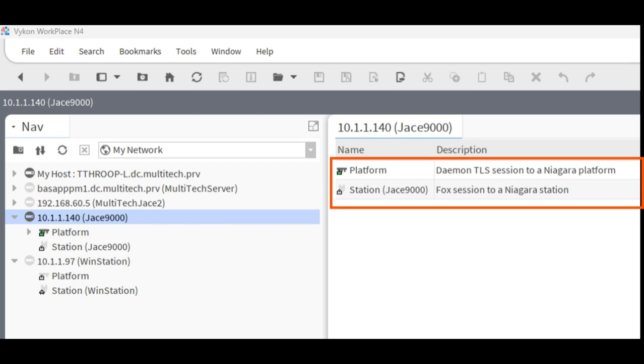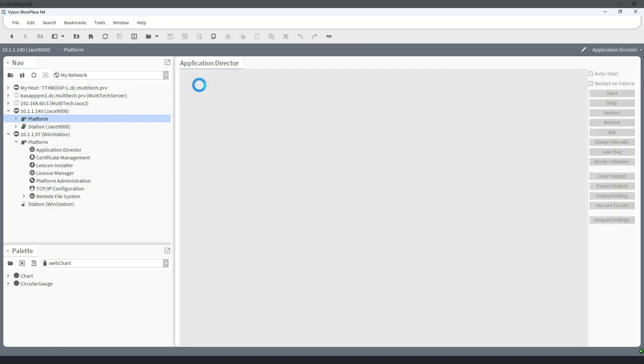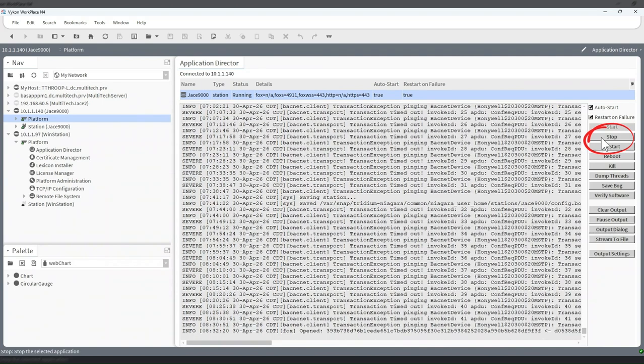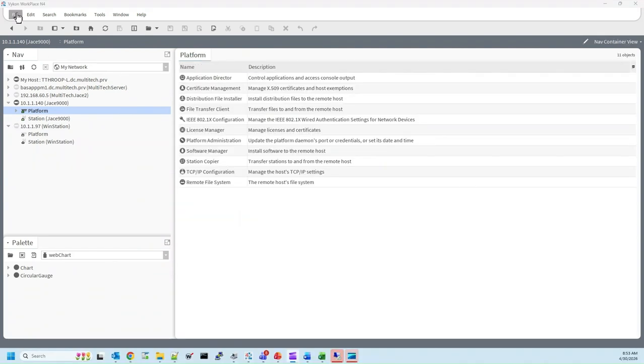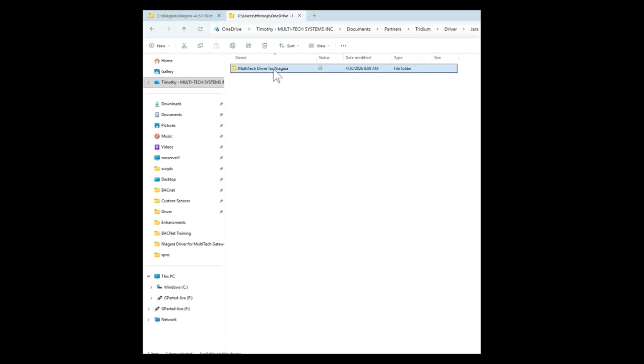The next step is to open Niagara Workbench. We're going to assume that a station is already configured and running. If you have not created a station yet, please refer to Niagara documentation for instructions. Next, go to Application Director and stop the station. Then exit Workbench. Copy the two jar files to the computer's Niagara modules directory.